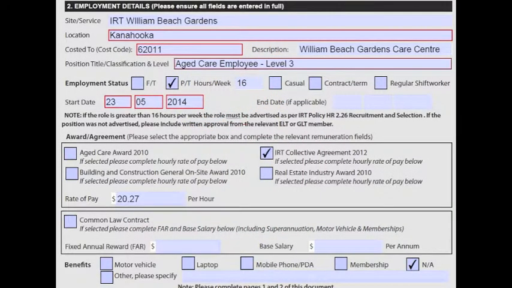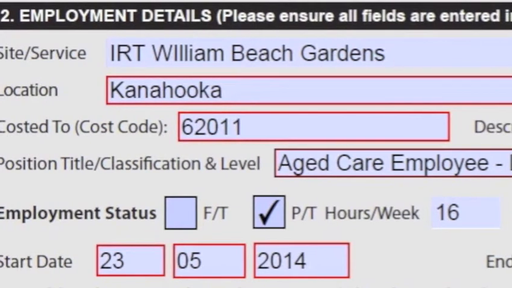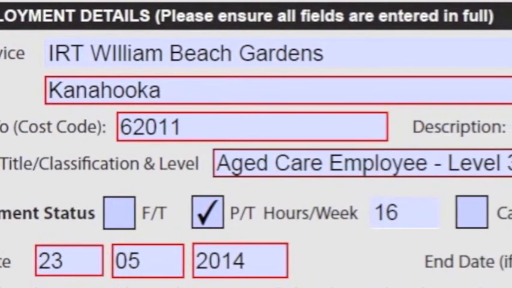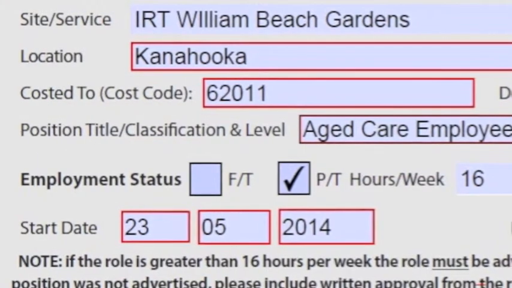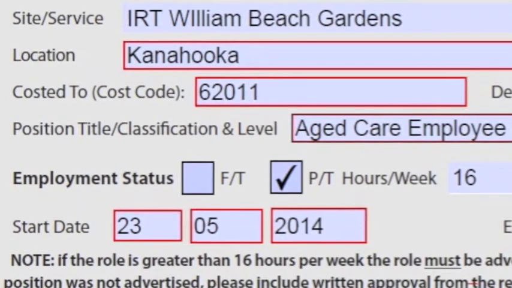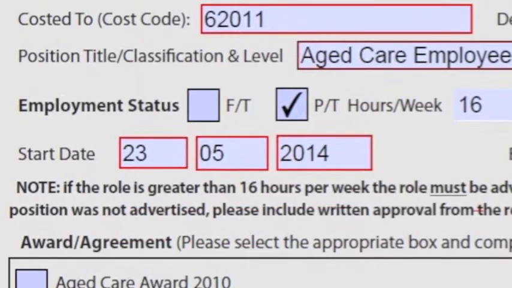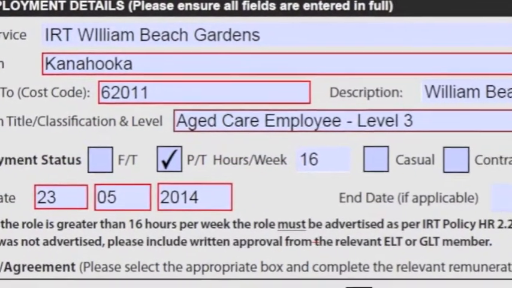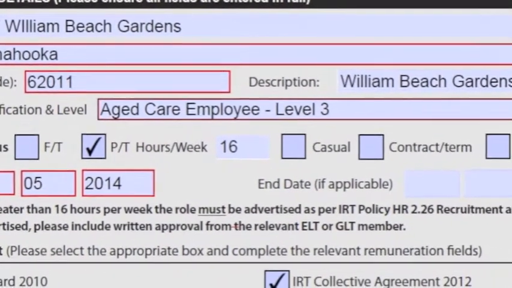The key details of the employment relationship are declared in Section 2 of this form. Both Human Resources and Payroll use this form to identify what details should be on the employment contract or letter of appointment. The site at which the employee will work, along with the site's locations, are to be filled out at the top of this section, along with the site's cost code. If the employee is to consistently work across multiple facilities, then these should all be included here.